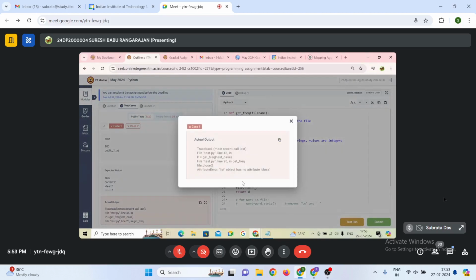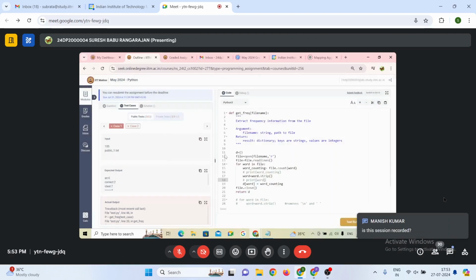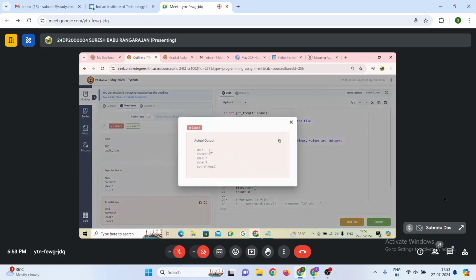Sir, I think the variables are clashing because the file name is also file and the other variable is also file. No, he replaced it. So if you replace then it's not an issue. Yeah, it should not be an issue. Let me see. Yeah, now better. But still it's saying wrong answer.